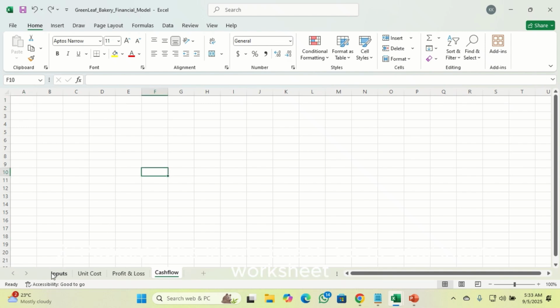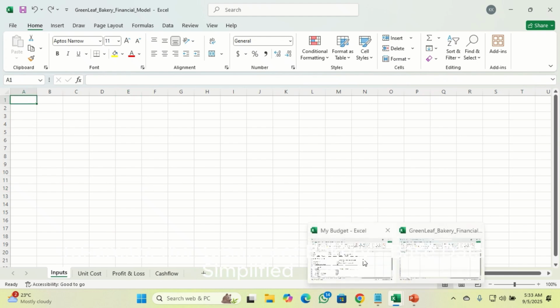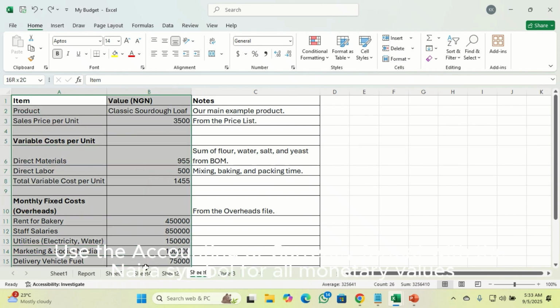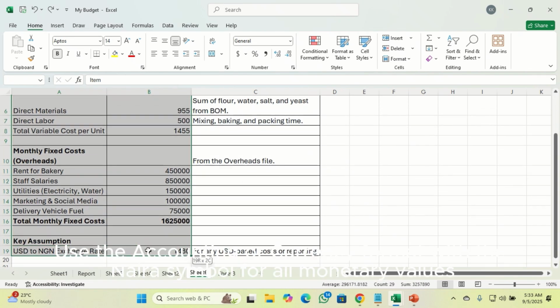3. Populate the Inputs sheet. Go to your Inputs worksheet. Recreate the Greenleaf Bakery base data simplified table that we just outlined. Number formatting. Use the accounting or currency format with the Naira symbol for all monetary values.